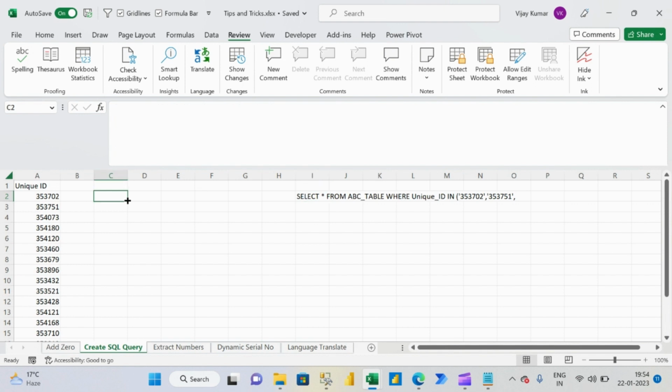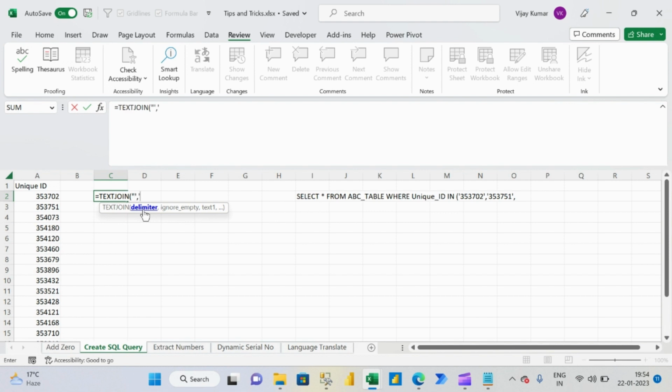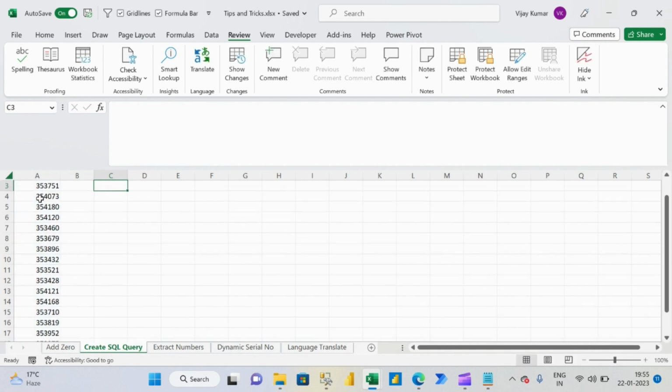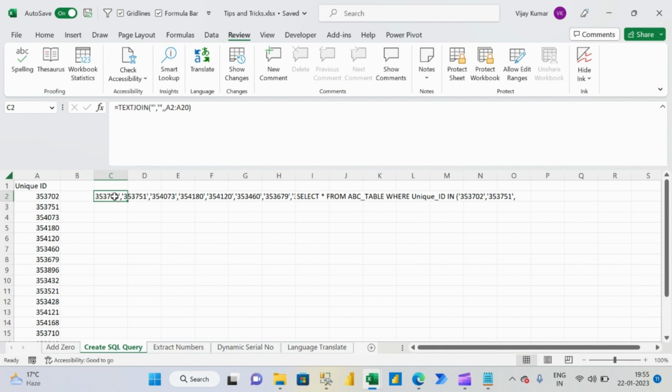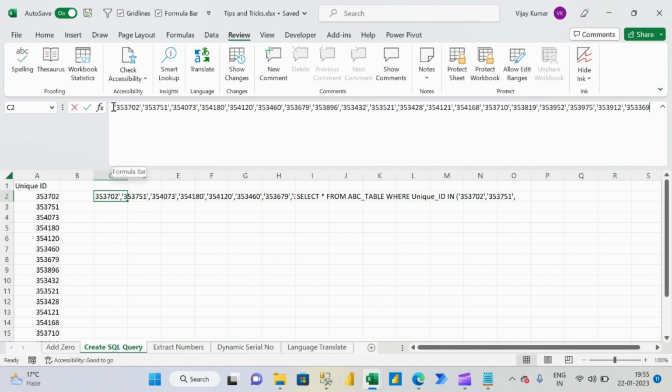So the function which can help us here is TEXTJOIN. The very first argument, the delimiter, is going to be double quote, single quote, comma, single quote, double quote, comma. This I can skip, comma, and the third argument is the text. In this argument, I am going to pass the entire range, close bracket and press enter. And now I can copy paste this value: Control C, Alt S, V. Okay, and my work is done.